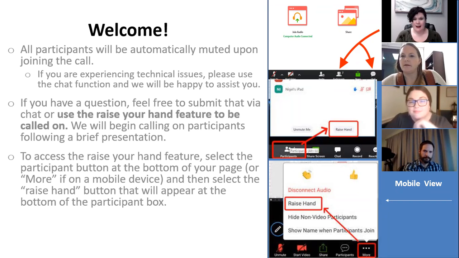If you are experiencing technical issues, please use the chat function. We'll be happy to assist you. If you're using a desktop computer, we have some little screenshots over here of how that works. We've got participants and chat right there at the bottom.